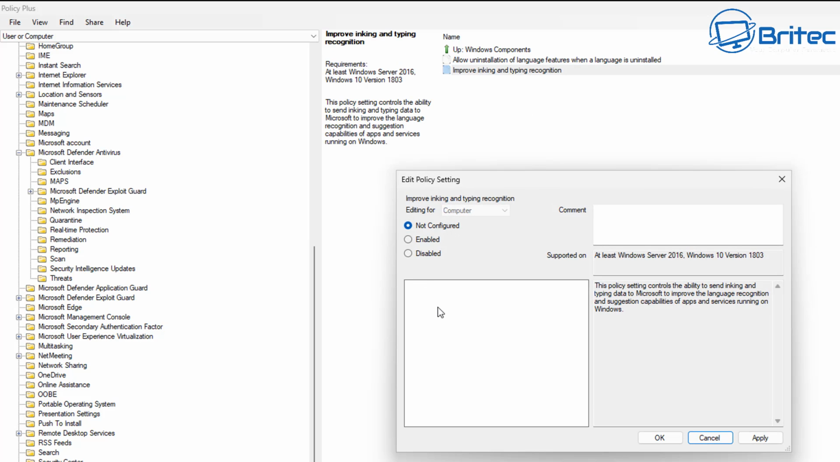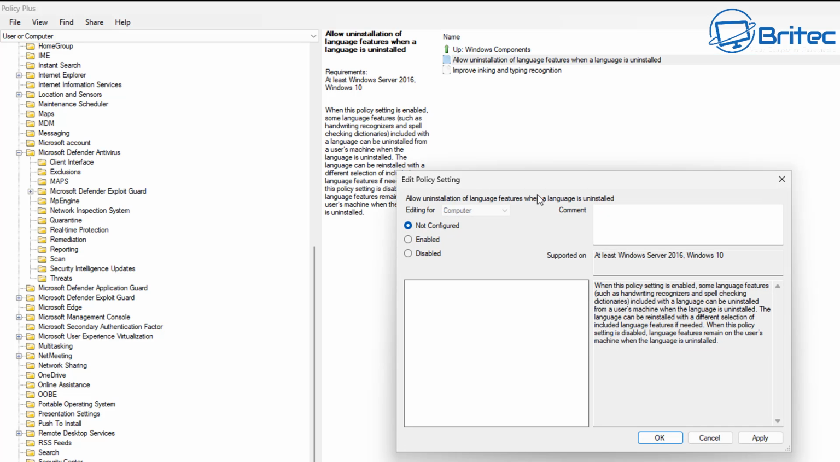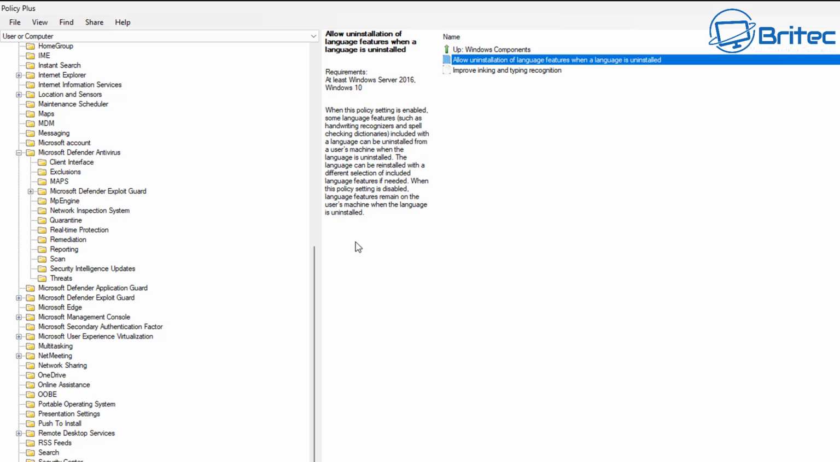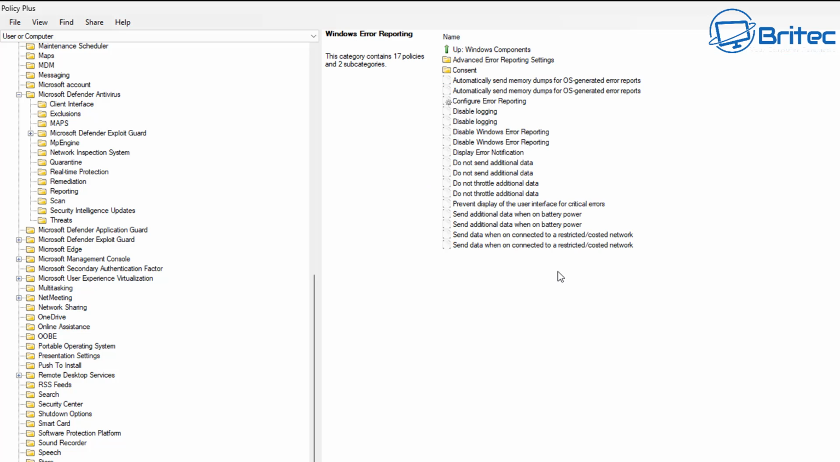This is the other one here, improve inking and typing recognition. Again, it goes without saying, this is another data collection type of service that Microsoft like to employ on you, and it's embedded in the system. You would have to turn it off from here, and this will basically make it a policy and stop it from data collecting. This one here is for uninstalling language features, and we're going to leave that as is.